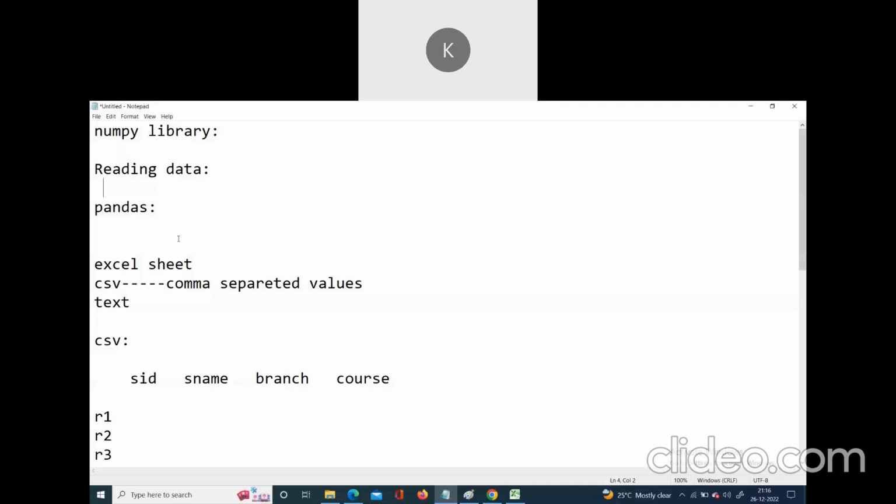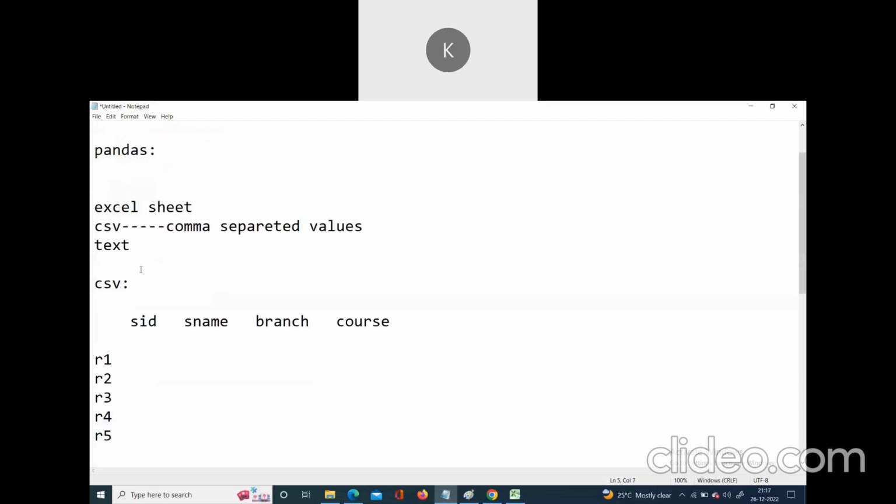To read data in Python, we are using the library called pandas. Before discussing the pandas library to read the data, let's first try to understand what type of data we may read. We may read Excel sheet data, or some CSV file format data, or some text data, that is input.txt, sample.txt, that is some documented type of data.